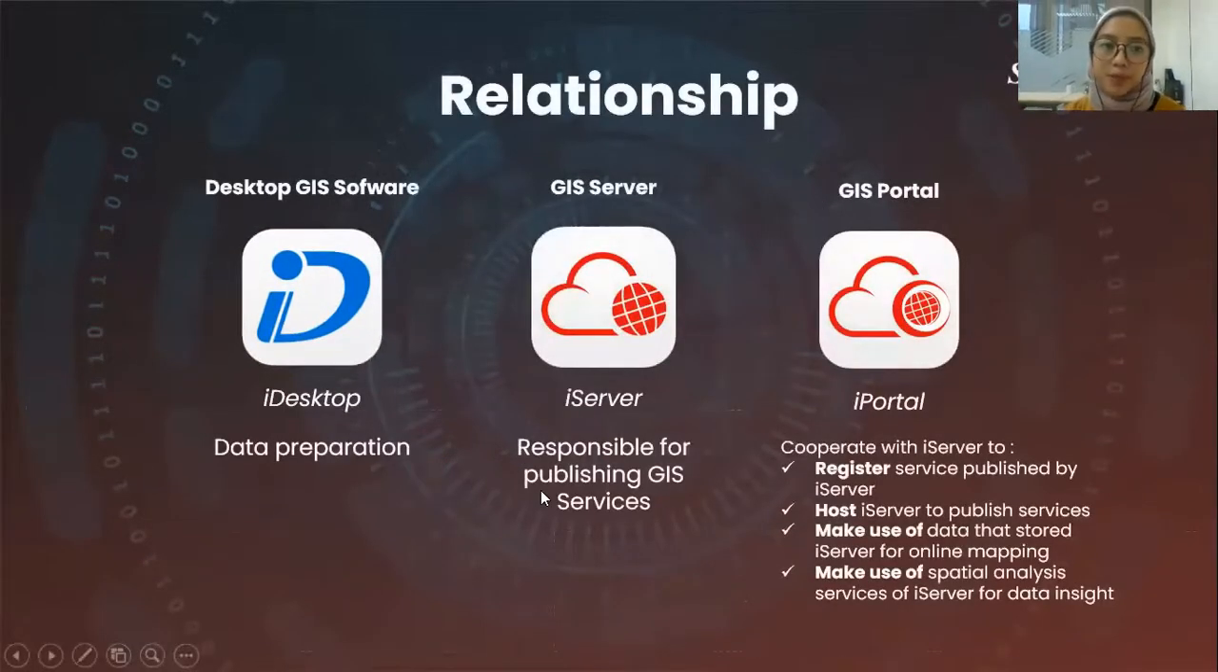Okay, then what is the relationship between the desktop, server, and portal? iDesktop is basically for the data preparation. For some data, probably they have a different structure and you need to do preparation first, or you want to kind of make a styling of a map, you can do that by using iDesktop. And iServer is for publishing GIS data, spatial data, so that you can obtain the GIS services for web development purposes. And for the iPortal, actually, it can also register services published by using iServer, host iServer to publish services, make use of data that's stored in iServer for online mapping, and also achieve further analysis.